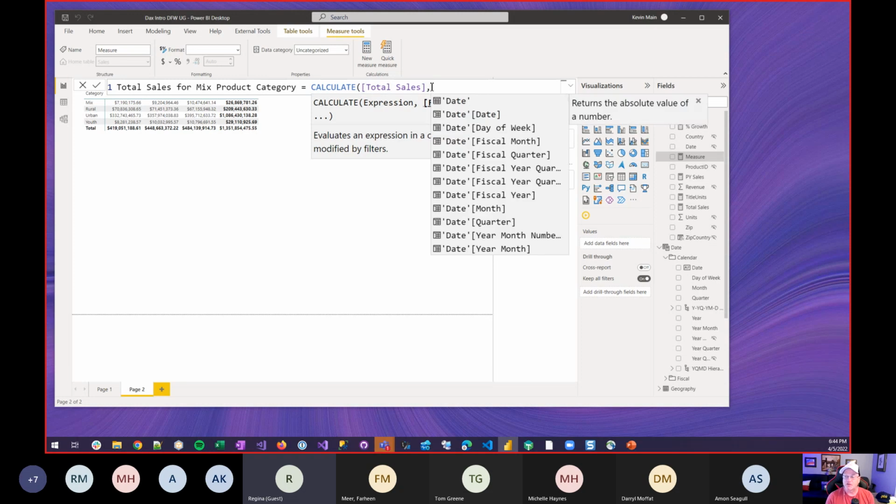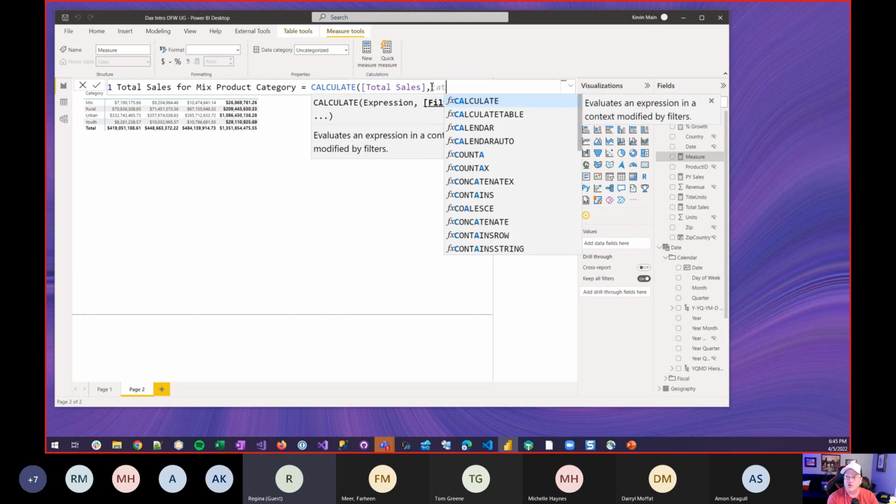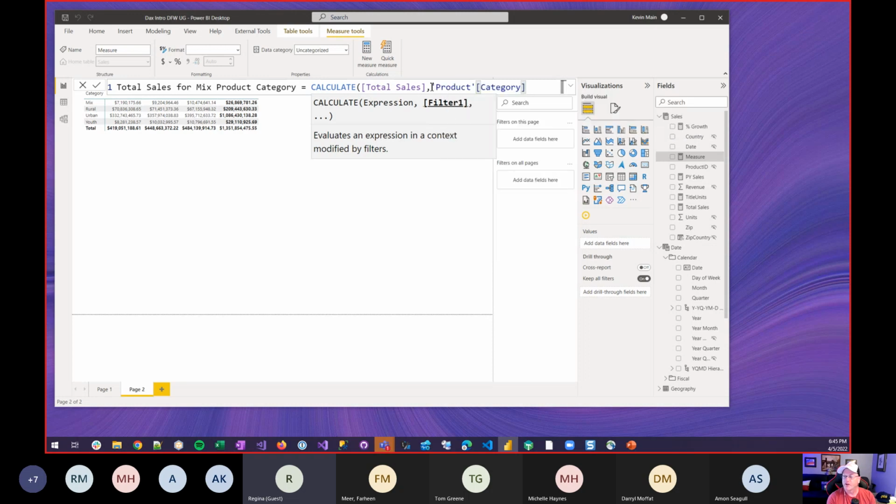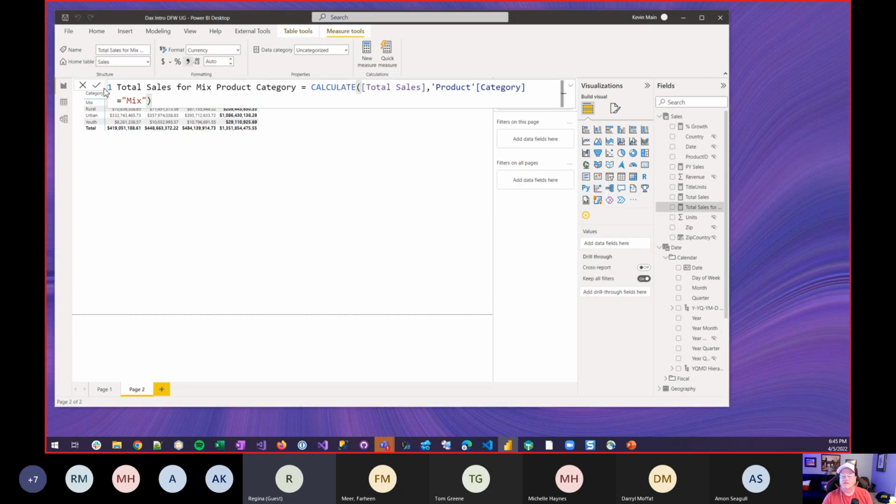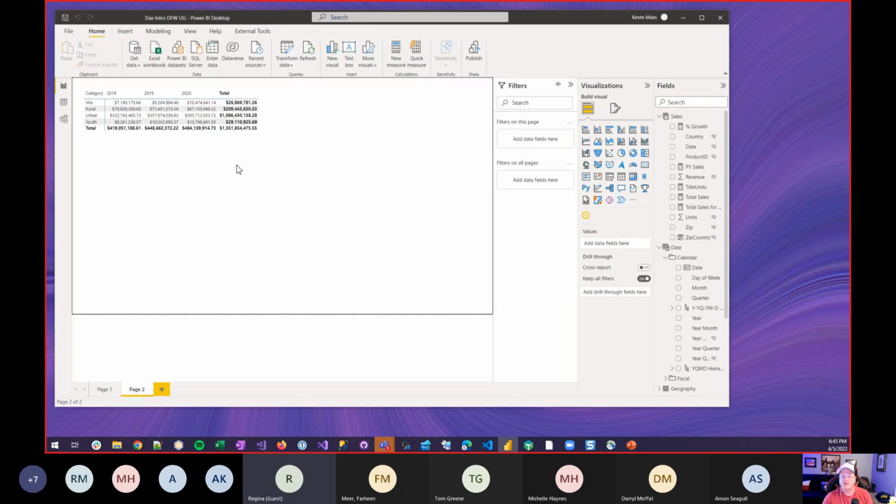And now I could set a new filter context. And what I want to do is set category, which is going to be product category. And you can see Power BI helps us. In this case, it puts the table name in front of the column for us. So just don't change it and it's going to work. And we could simply say equals MIX. We could close that out. Tell it to save. We're going to format it down to 2 because it's a new measure.